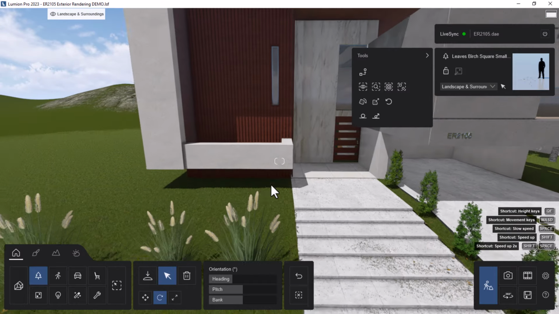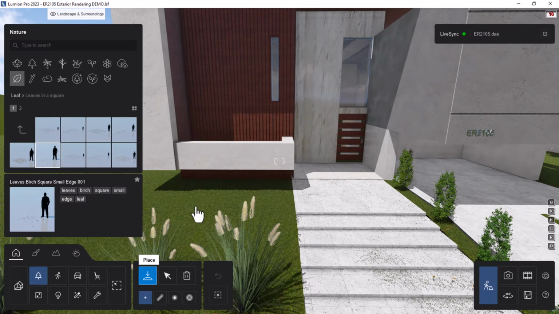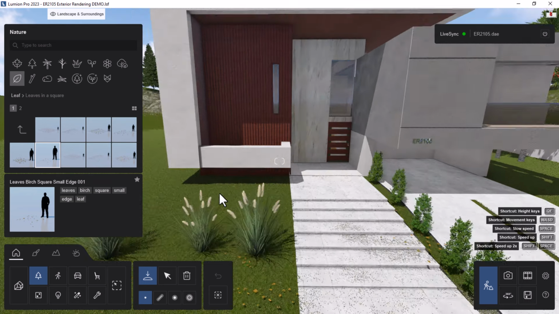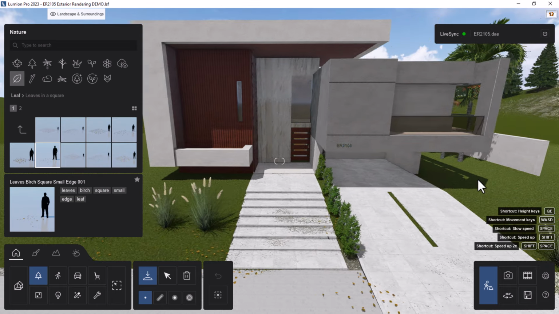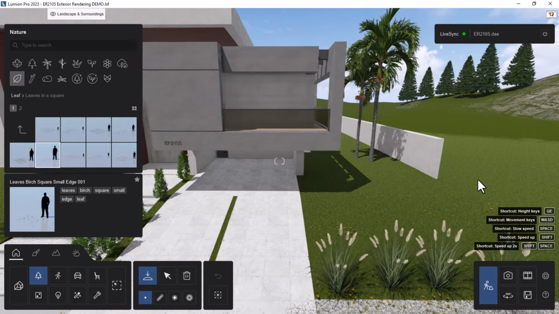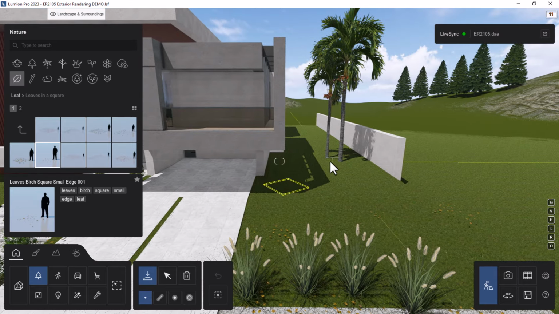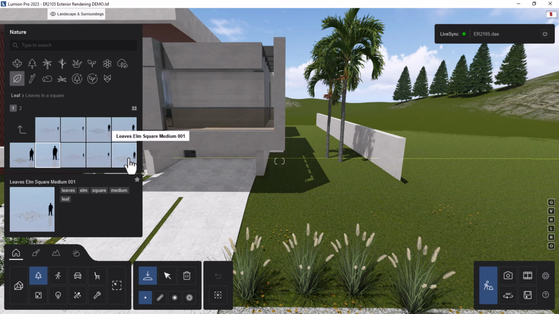Perfect. We're gonna have the other one underneath there, somewhere here. And then we're gonna have around the tree. Here we're gonna have more of it around this tree. I'm gonna increase and go for this one.